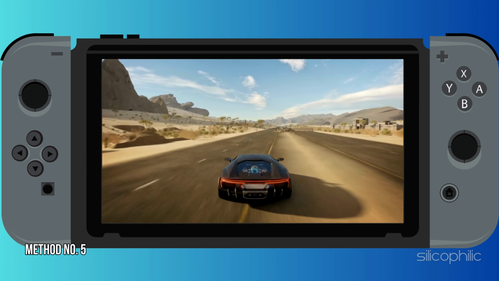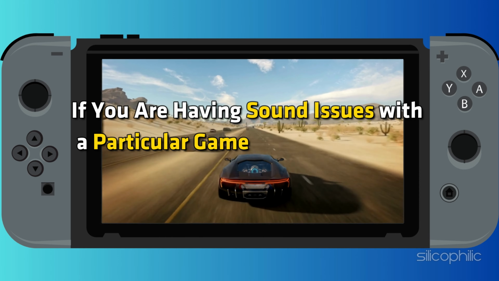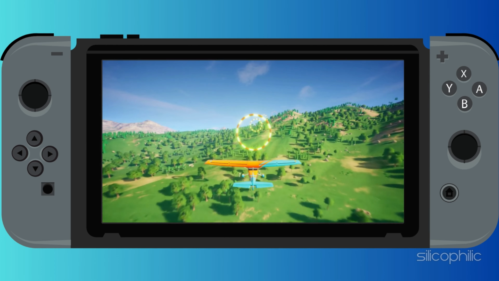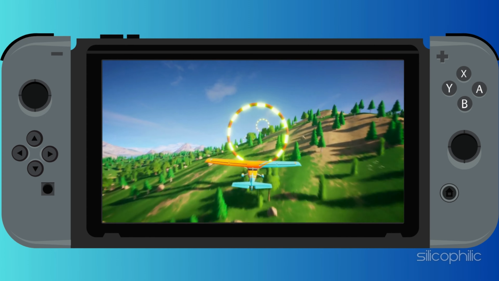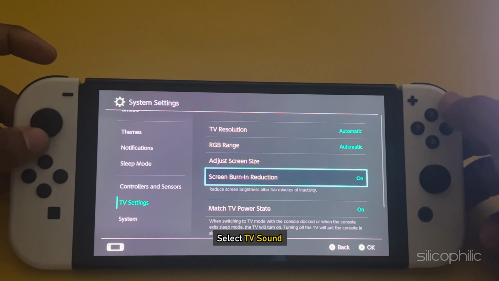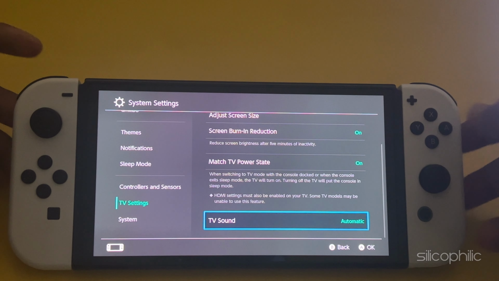Method 5. Check with other games. If you are having sound issues with a particular game, maybe the game is having issues. So just try another game and see if you can hear sound now. If your Nintendo Switch is connected with TV, then go to Settings. Then select TV Settings. Select TV Sound. Set it to Automatic. Then test it out.